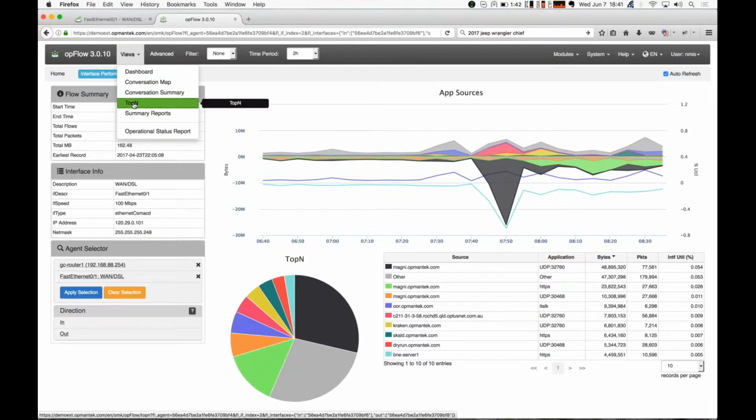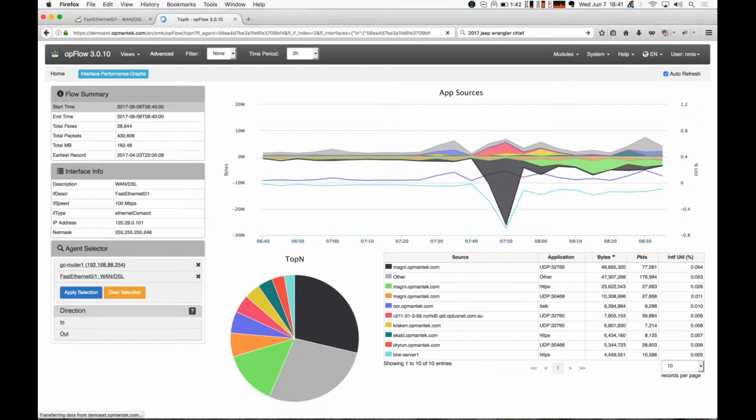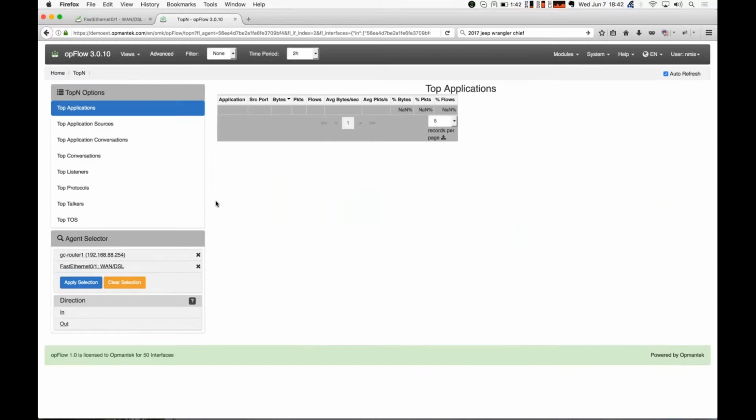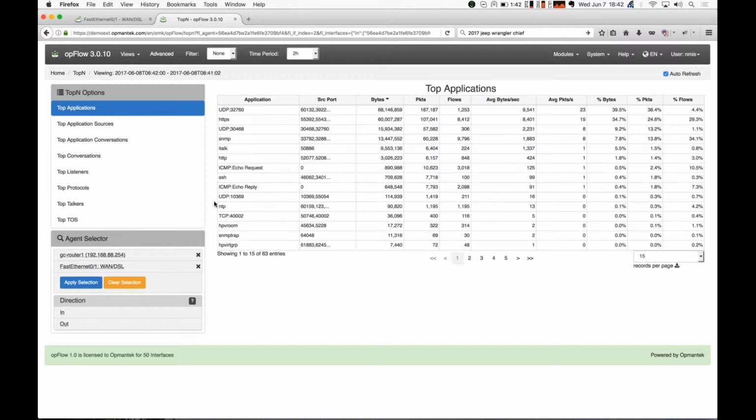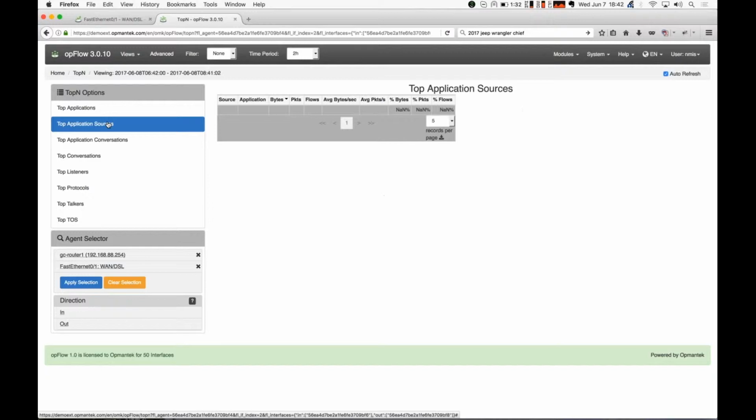I'm going to go to the Views top end screen. Now when I go to the screen, this will maintain my agent selector selections from the dashboard. Those will all be reloaded onto the next screen. So you'll see those are selected in the bottom left. And you'll see that we have the top applications again. And I can go to my sources and understand better the sources.